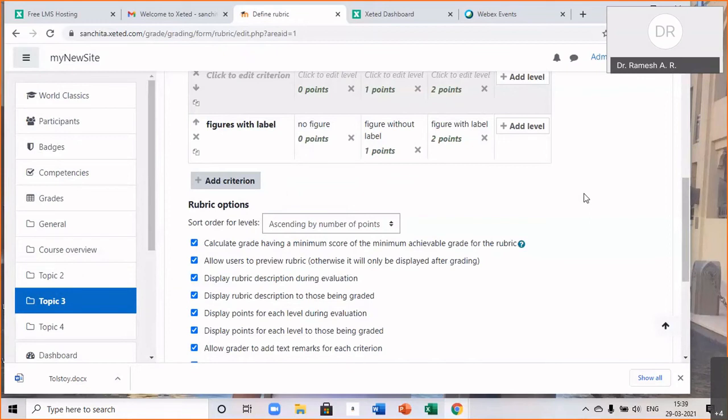What is the rubric? If the figure is neatly drawn and with the label, then we can give 2 marks. If there is a figure without a label, then we can give 1 point. If there is no figure, that means 0 mark. Okay, so when you evaluate, all these options will be listed there. You just check either figure without a label or figure with a label. You cannot see the mark. You will be only seeing these options: no figure, figure without a label, or figure with a label.